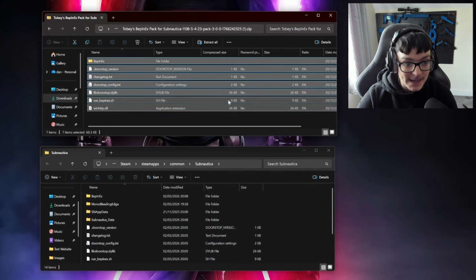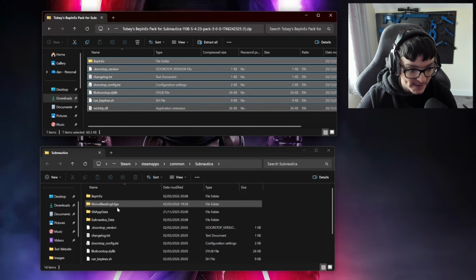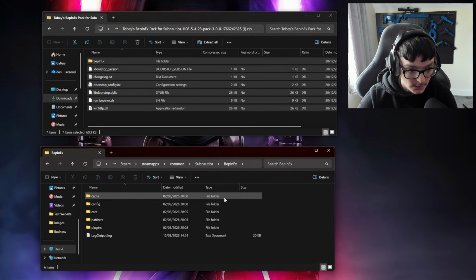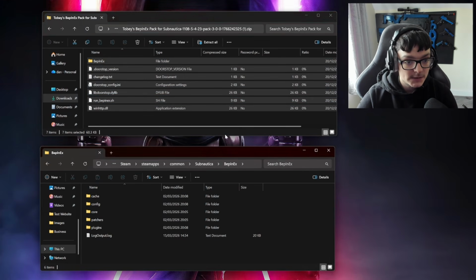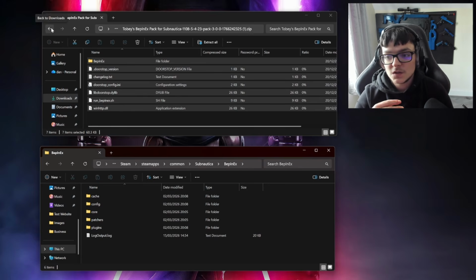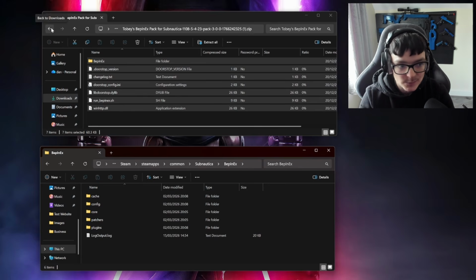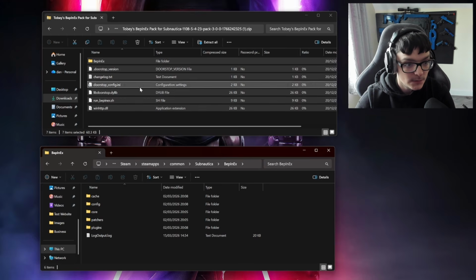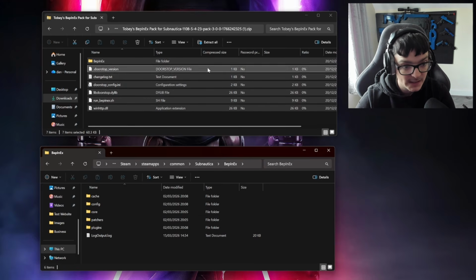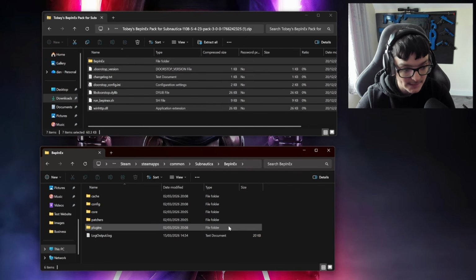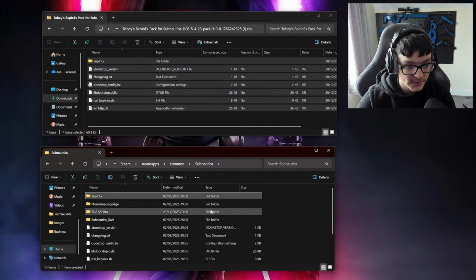Again, I'm not going to do this because I already have these files here, right? The next thing we're going to do, once that one's done, if it asks you to replace them, just click replace. It will work fine. All that does is take them out of this folder and put them, replacing these ones, into your Subnautica folder.